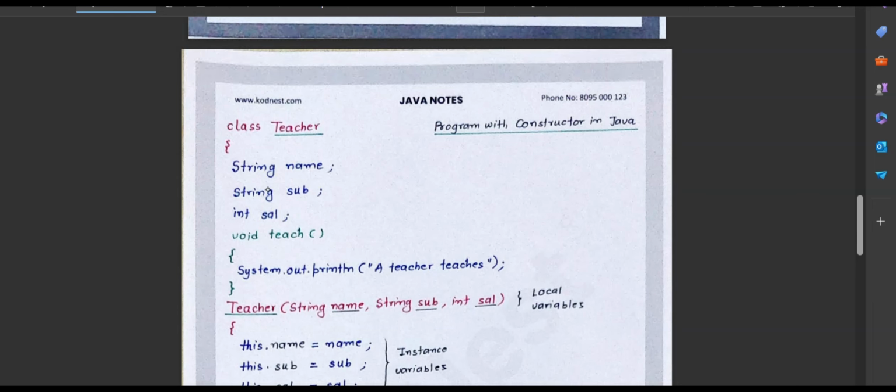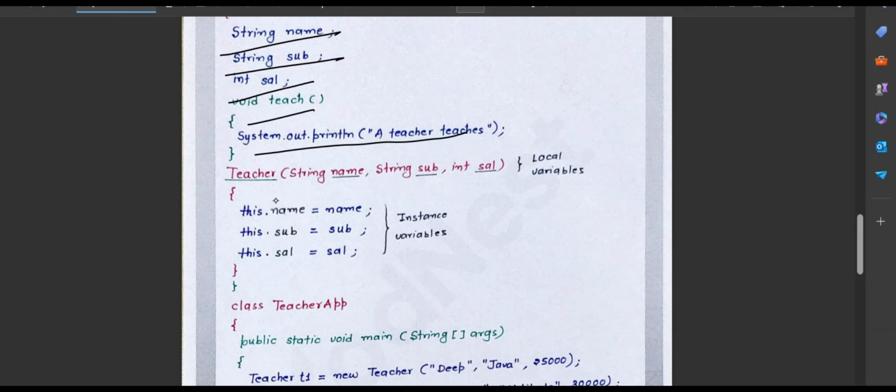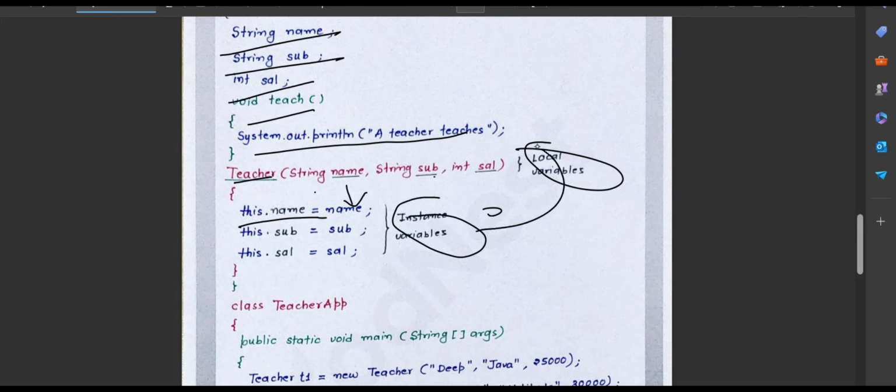Just see this class, same as before: string name, string sub, salary, and void system.out.println. Here we have used the parameterized constructor. Teacher with string name, string subject, int salary: these are local variables, whether given as parameters or inside. If we have name equals 20 and name equals 30, it just prints 20, but if we use this dot name, then it prints 30. So this dot name equals name; this name we need to write here. This name is not that other name. If we didn't give the this keyword here, it just returns 0 or null for these values. Then it takes the instance variable, which is declared at the top.